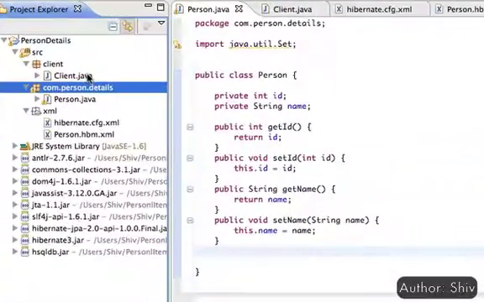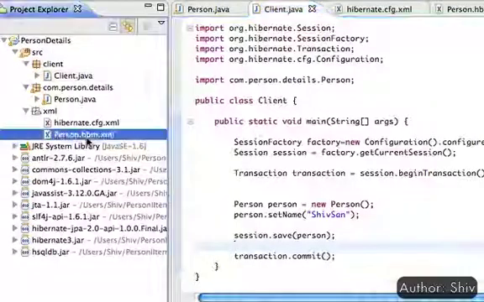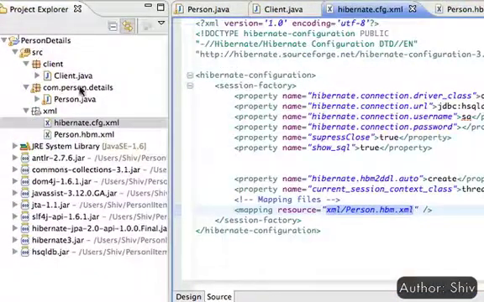I already have a project named person details with Pojo class person with ID and name as property. In client code, I create an instance of person, populate it and request the Hibernate session to persist it. In the Hibernate configuration file, I just map the person.hbm.xml as a source.